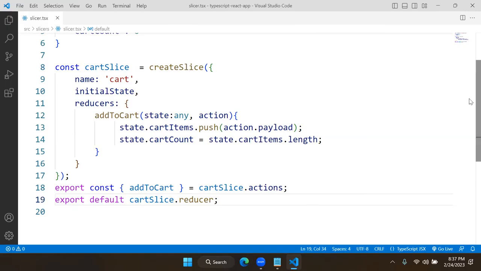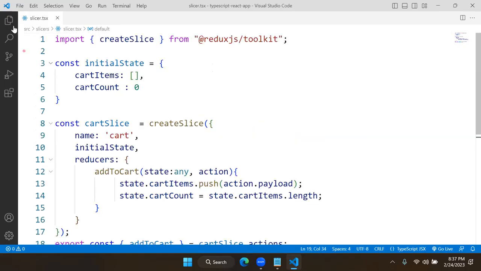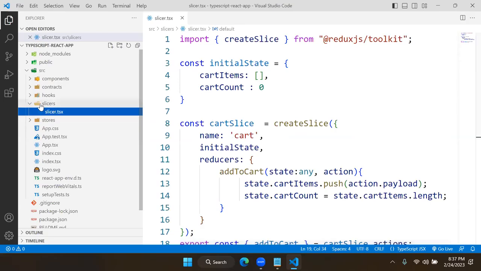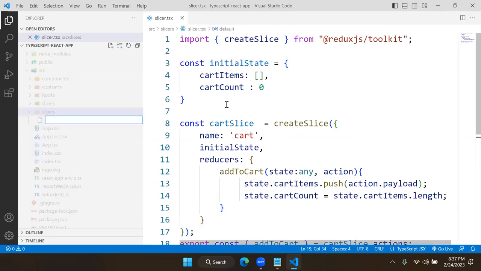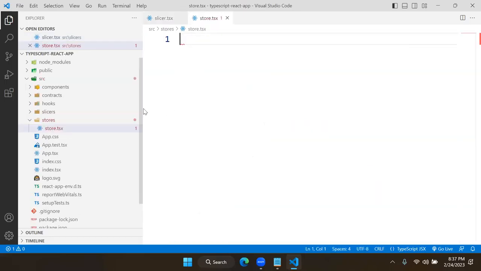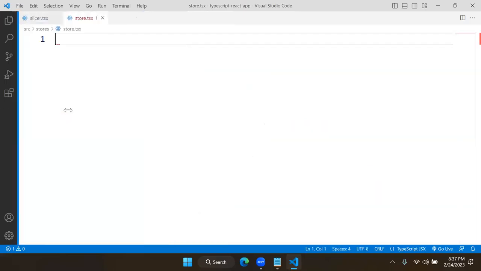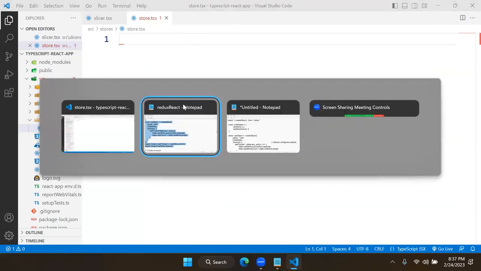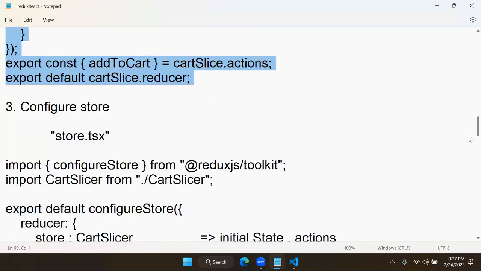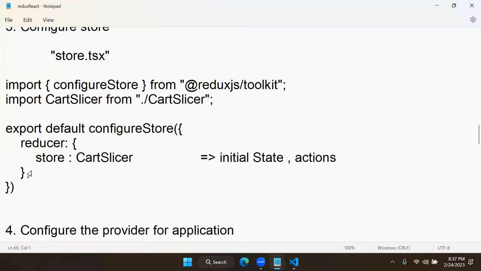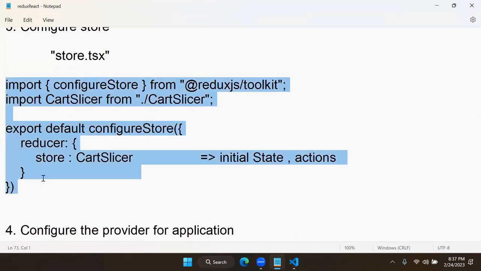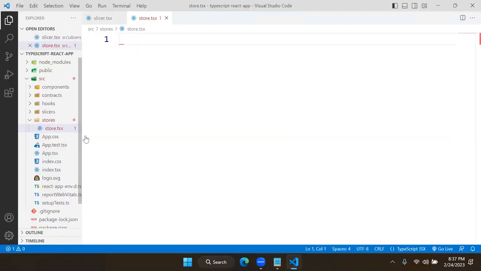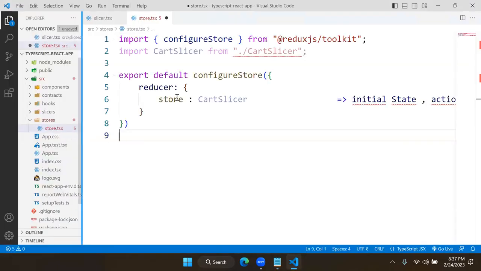Now the slice is ready. Okay, next what we have to do? We have to create a store as per the syntax. Let's create a store, store dot what? TSX. Store also I configured in the same way. Let me copy this. So we will copy this store also, configuring the store. So we have to import configureStore and you need to manage the store. This is how you need to define the store. This is the store also configured.